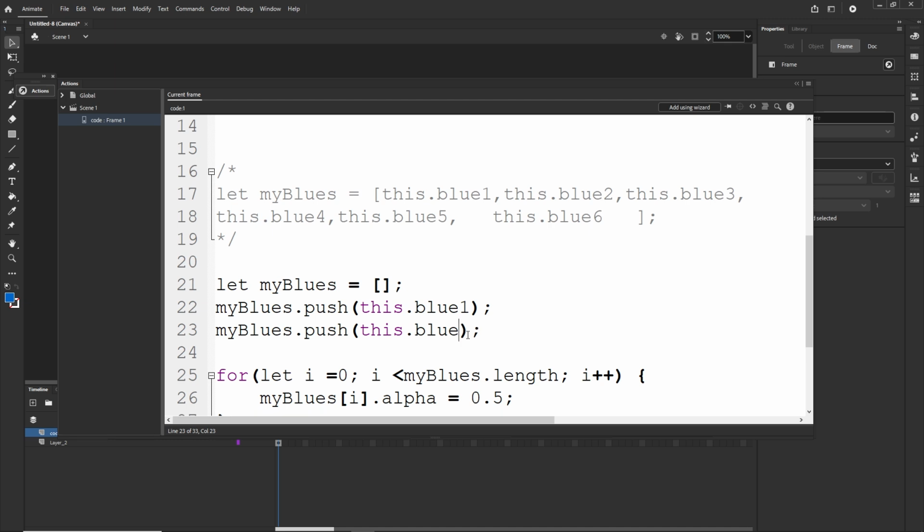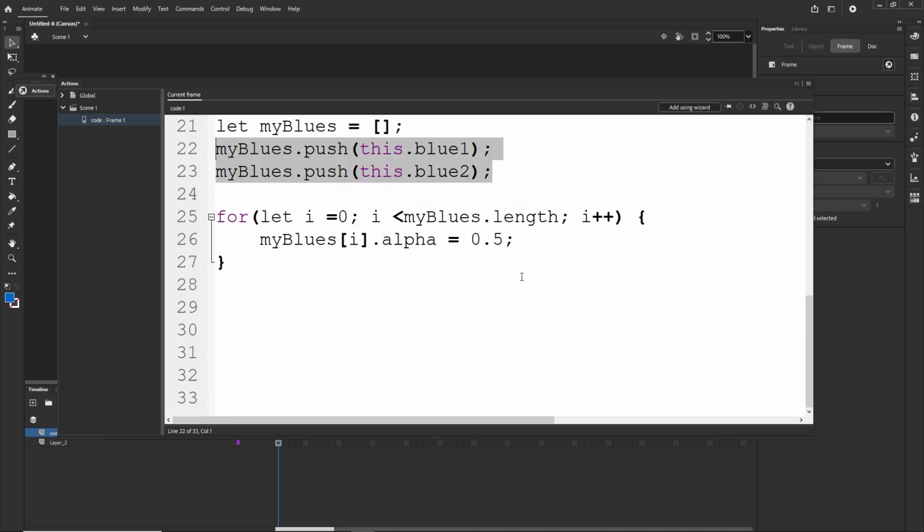One more time, I could have this on one line, like this blue one, comma, this blue two. But right now, I have an empty array. We are pushing two elements to the empty array. So right now we are going to have two elements. So the length of this is going to be 2.